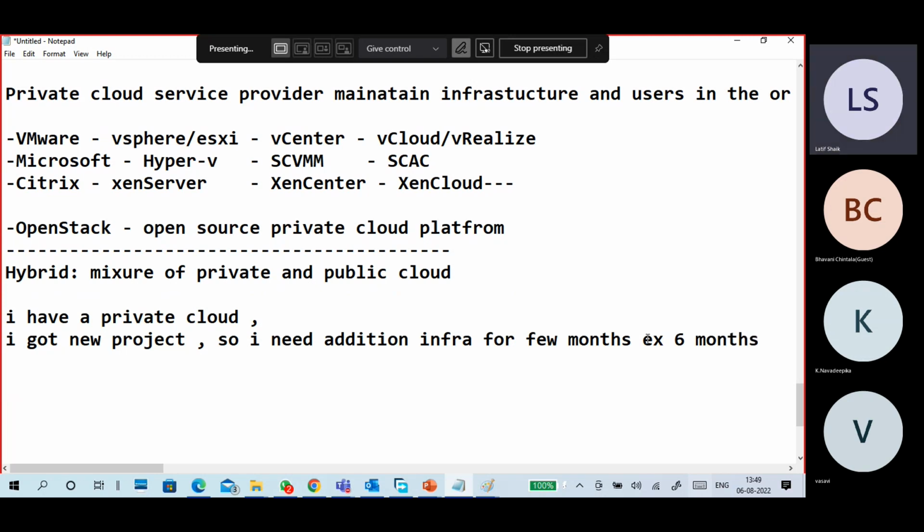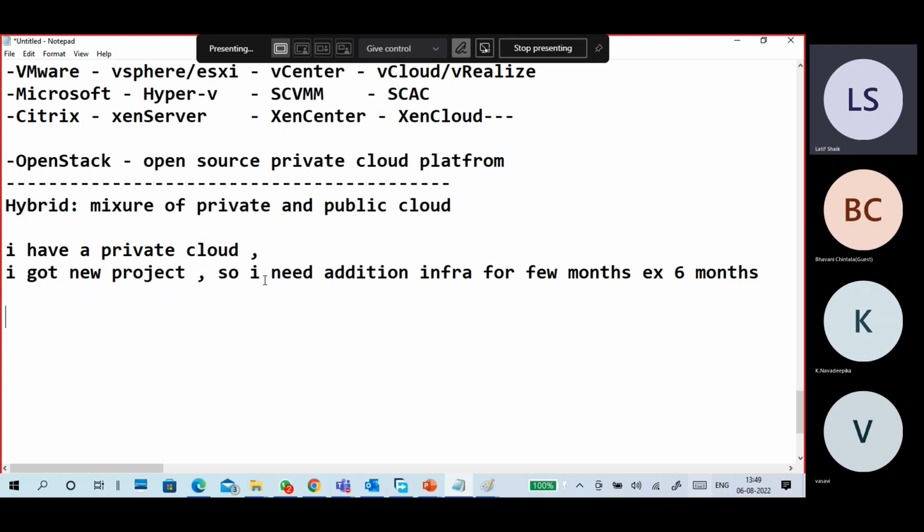Okay. I have a private cloud. I got a new project. So I need additional infrastructure. So what do I have to do? I mix and use. I go to a public cloud service provider.